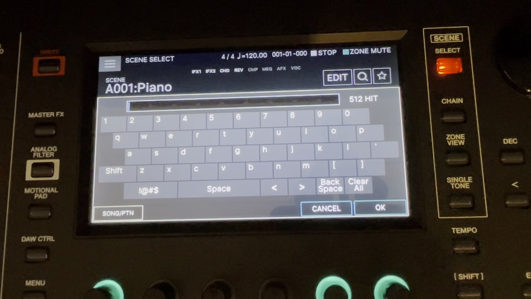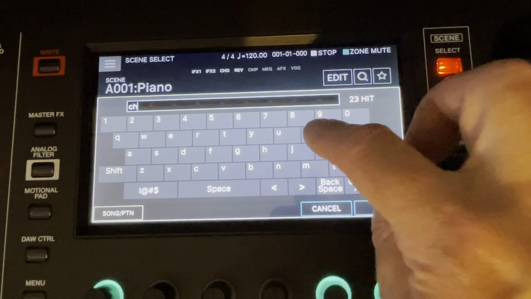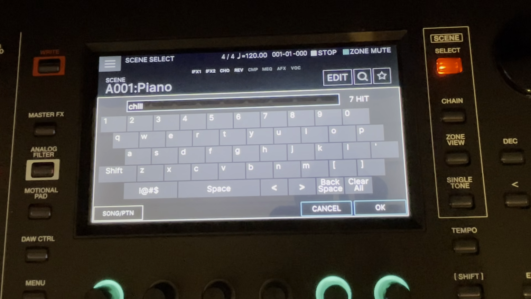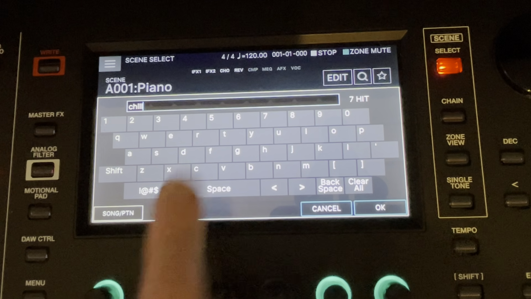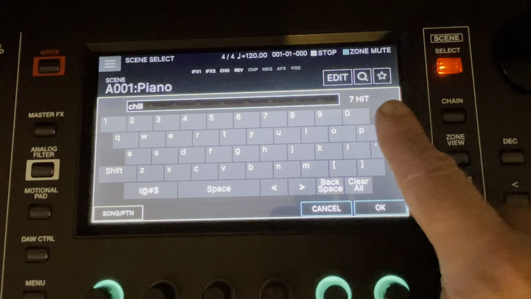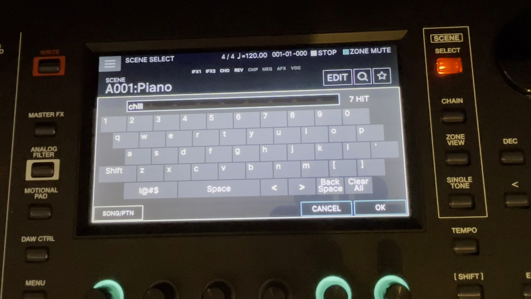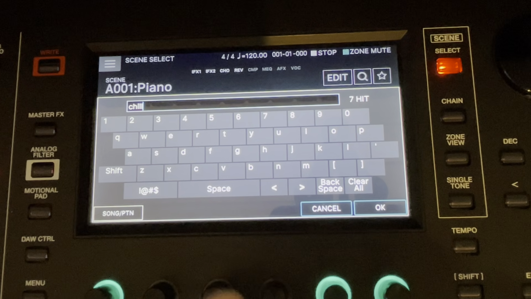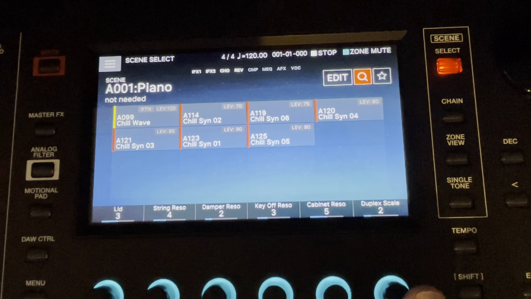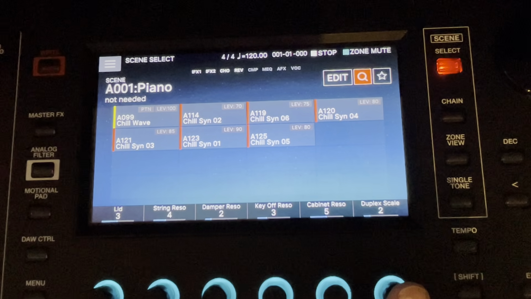So I know there's a few scenes with the word chill in the name. So I have typed that in, and it says here 7 hits. So there's 512 total scenes, and there are 7 with the word chill. So I press OK, and there we are. Look, so they are the 7.